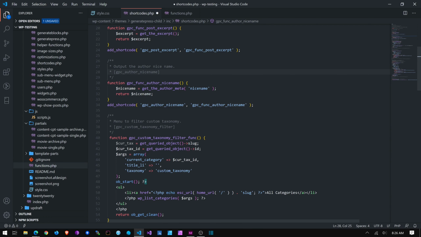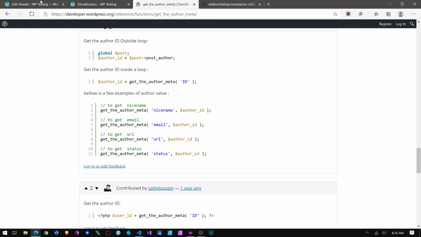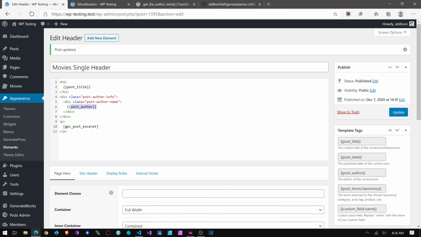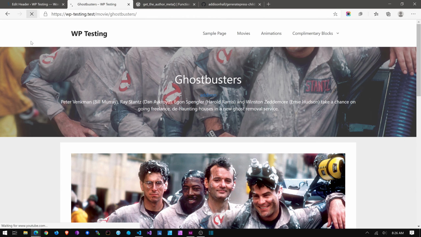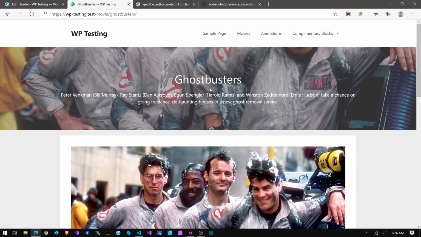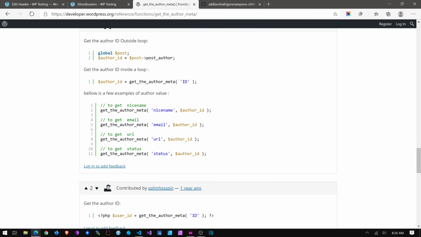I'm pretty sure. So I'm going to save this. And let's see if we can get author nice name. Now, it may still put a link in it. I'm not sure. We'll see. Okay. GPC author nice name. Update. And let's see what happens. I got nothing. Okay, so maybe we do need that ID.